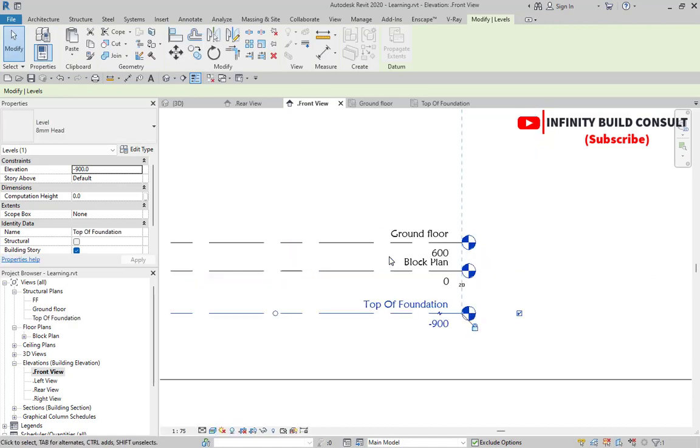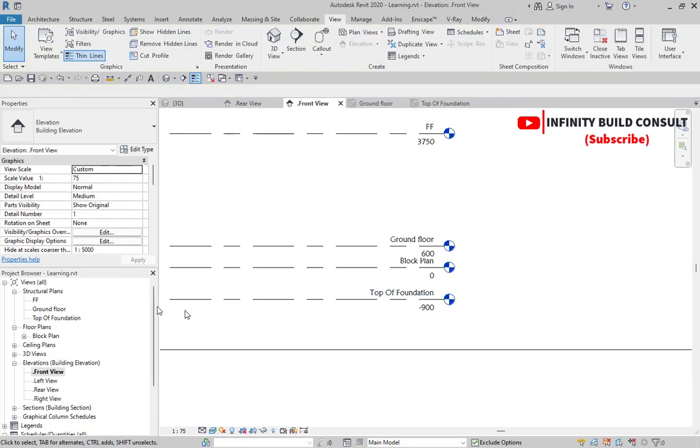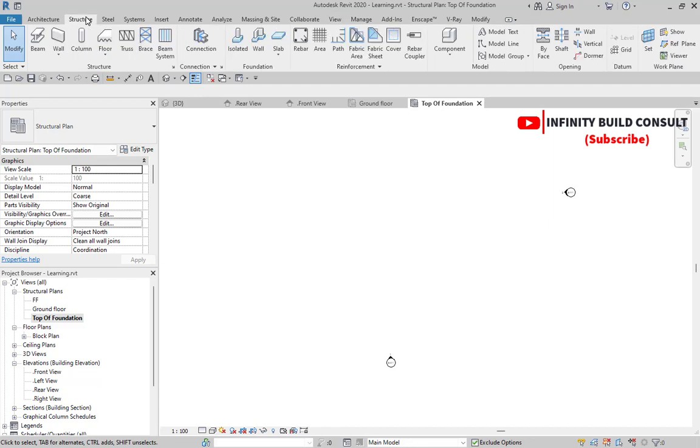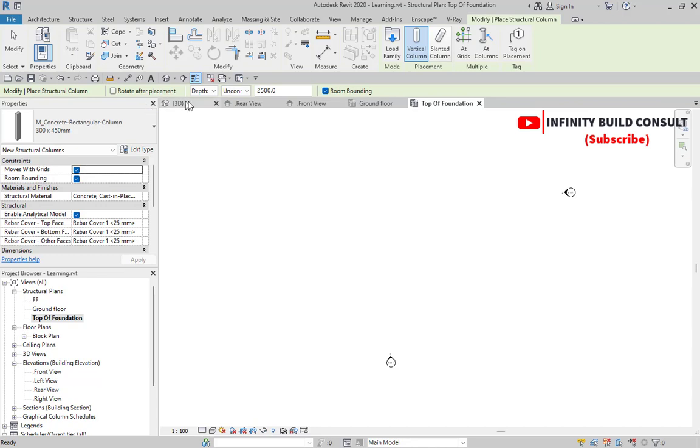Okay, then I'll do yes from here. So now we have the top of foundation here. So we are going to draw our types of foundation here. So I'll come to my structure tab and come to columns. Under the columns, I have to set my columns to a height. Then I'll change my connector level to first floor.